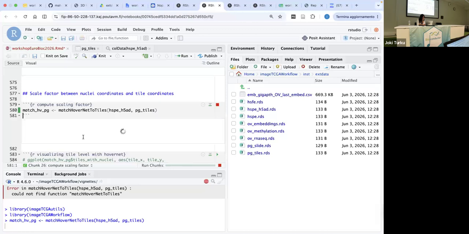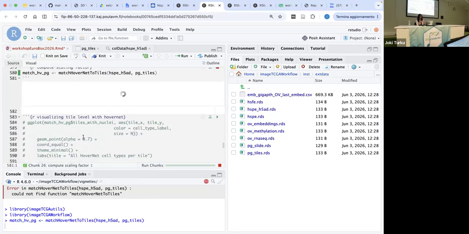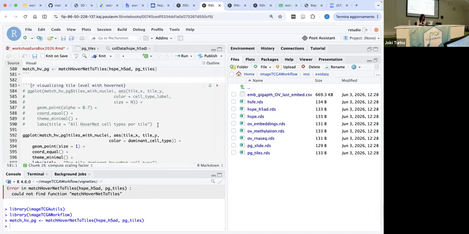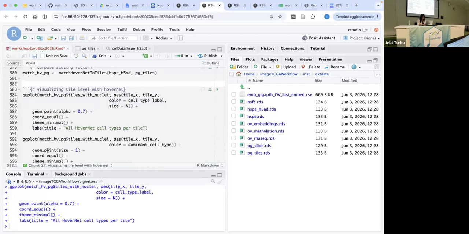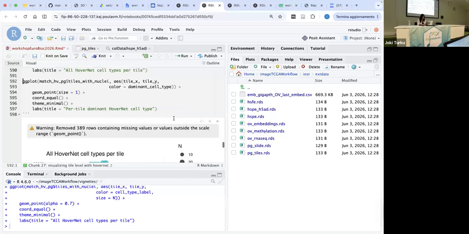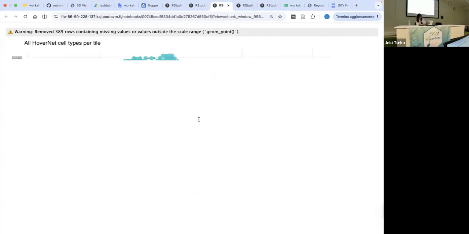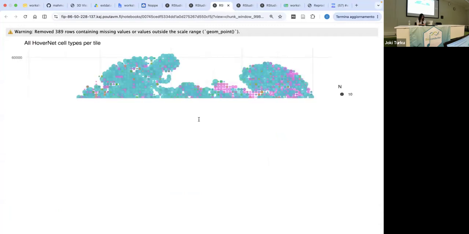Okay, we are going to match all the data on the same images. It takes a while because inside it is going to find a scale factor to resize the two images and make them on the same level. So now, for example, we are able to say, yeah, it takes a while.